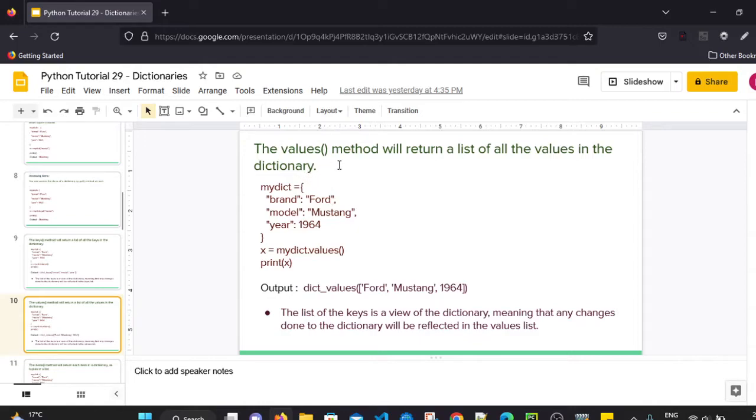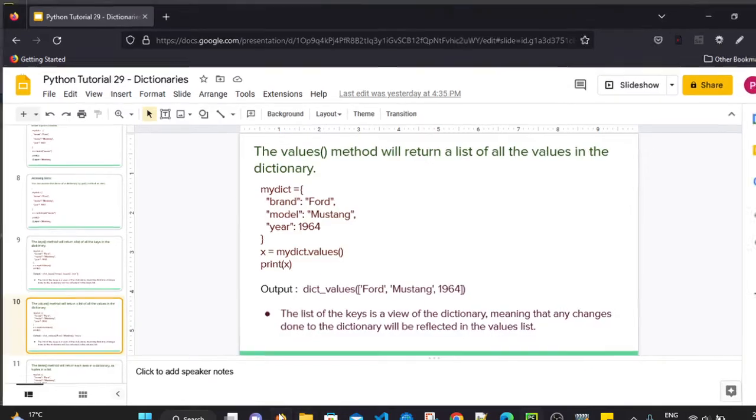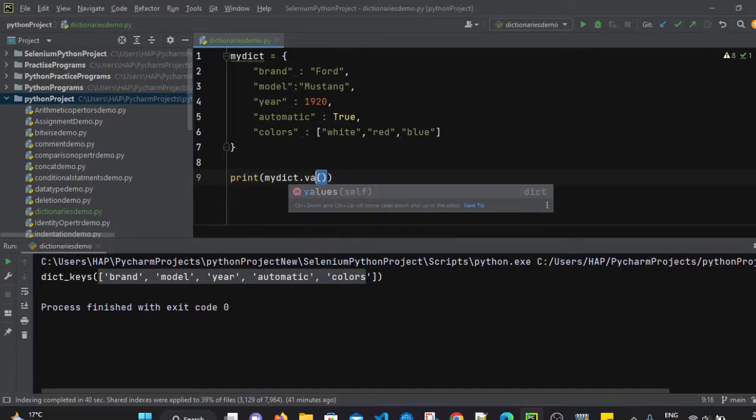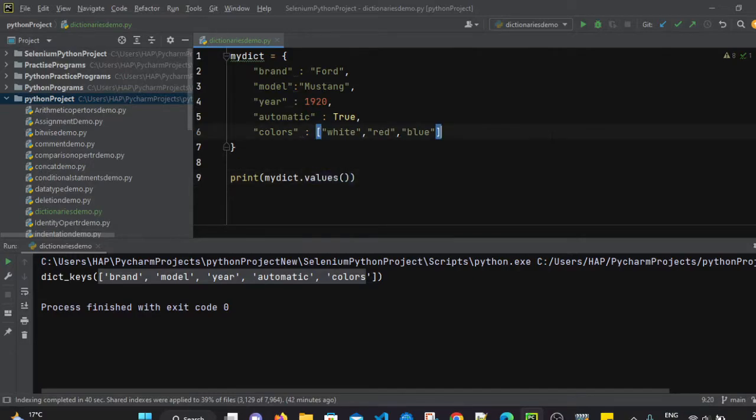There is a values method as well. The values method will return the list of all the values in the dictionary. So instead of keys, if I use the values method, dot values, when we run this file it will return all the values present in our dictionary. So if you see, all the values present in our dictionary are written by using the values method.